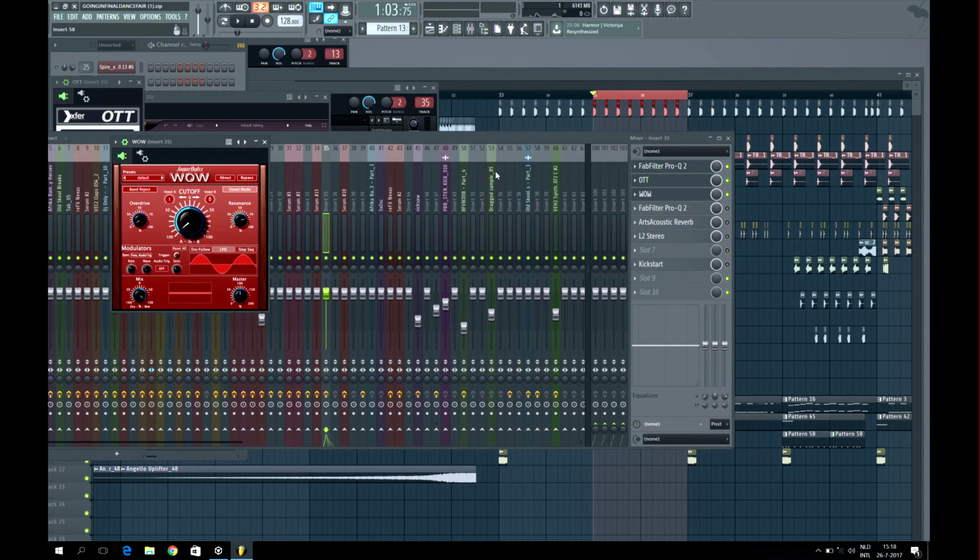Next one is the Wow filter. Here again, I did the same principle that I do a lot with Wow. I just put it in wow mode and then put it on band reject, and then put it on one position and just keep it like that all track long. So FabFilter, OTT, Wow.